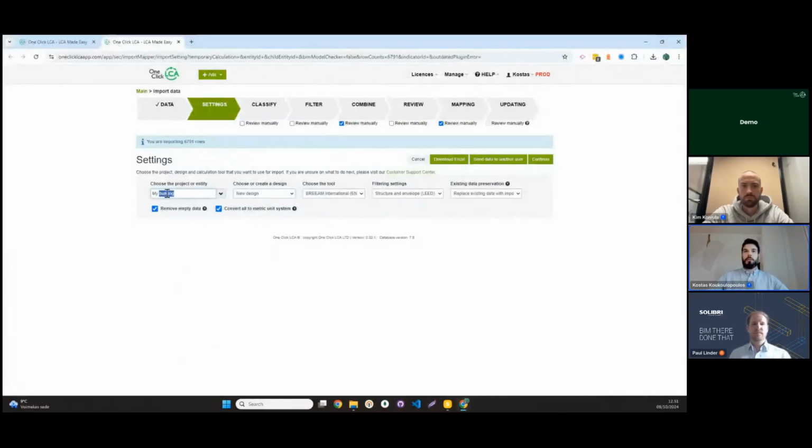Once you are in One-Click LCA, you can select where you wish to insert your data. So I chose a project. I have created already some designs. I will add it in a design called Solibri import. You can pick which tool you want to use for the import process. It chooses data accordingly. So here I have pre-selected a few tools.